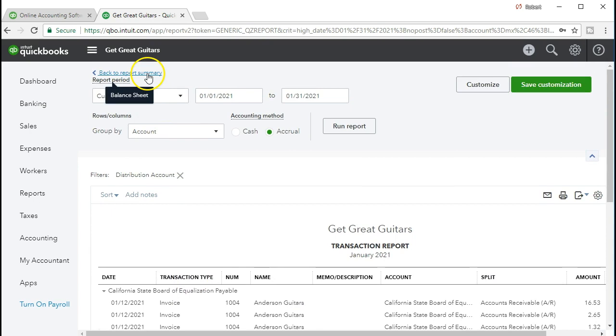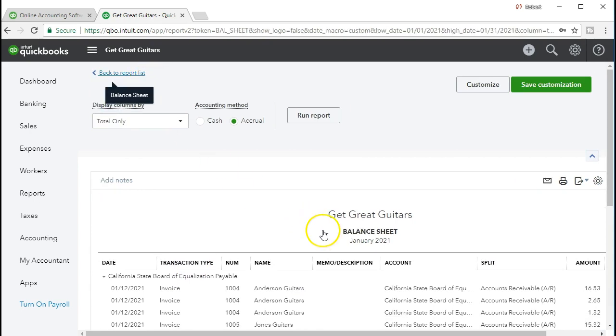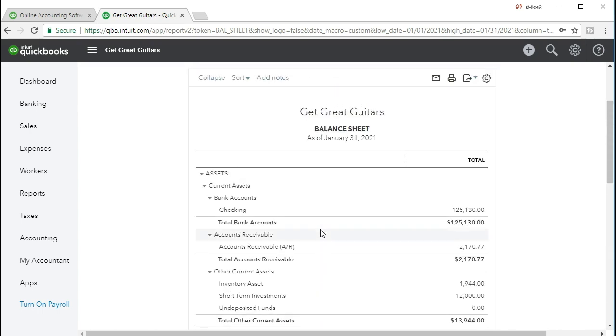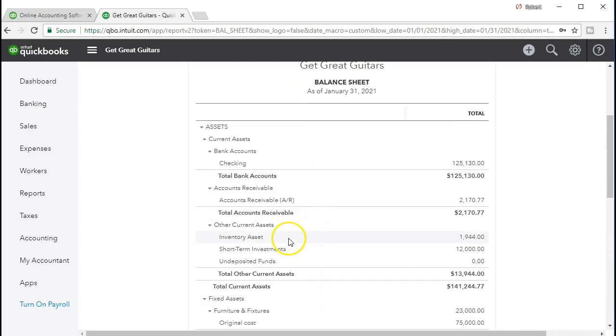We're going to go back to the report. So we'll scroll up to the top and we'll see the inventory. That's going to be an assets account. So if we scroll up, we see inventory. It's in the other current assets. We're going to select the 1,944 within the inventory.